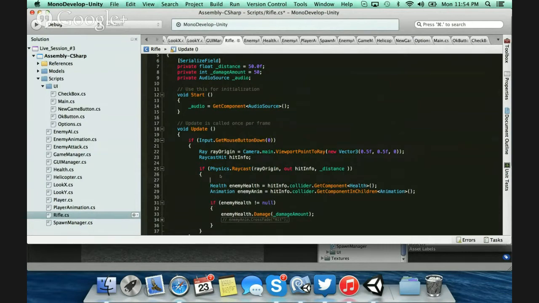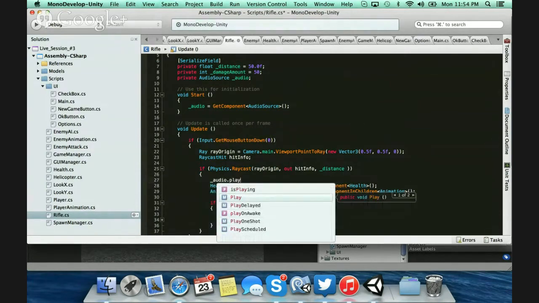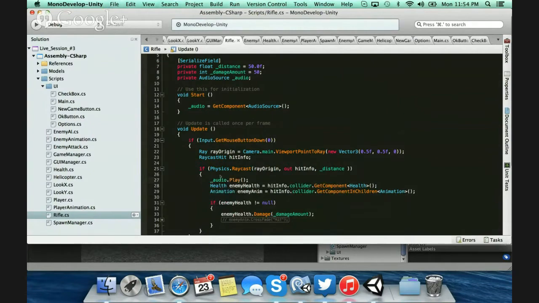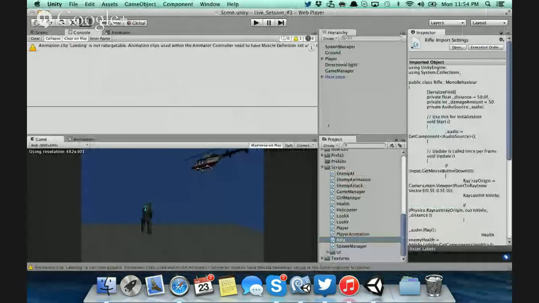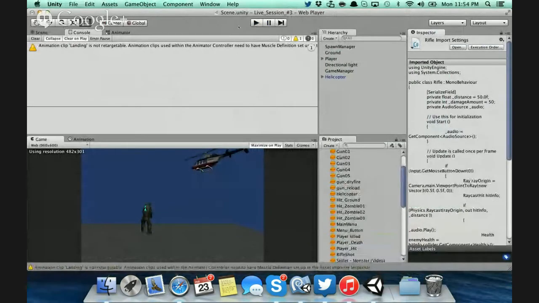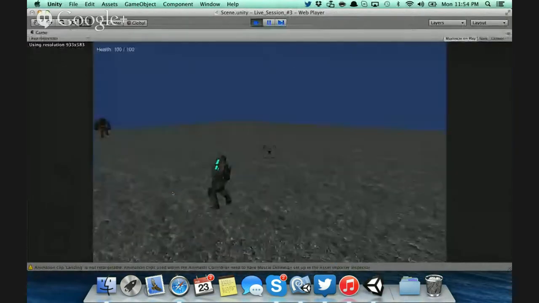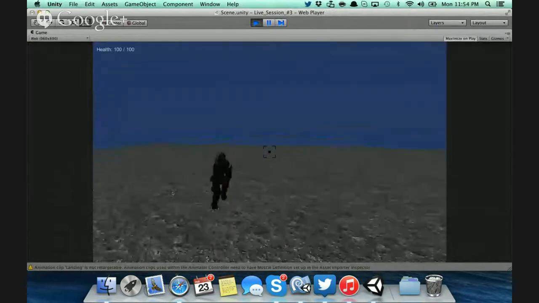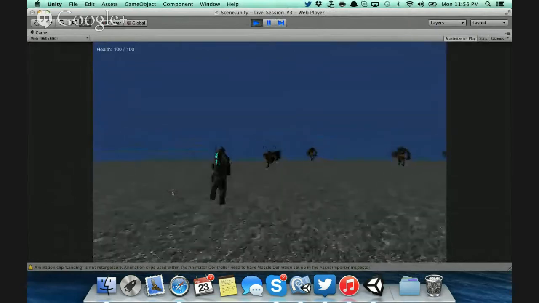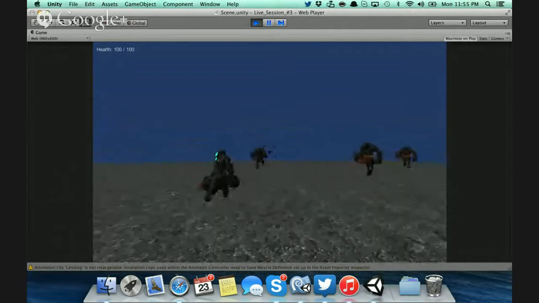So what I want to do now is I'm just going to say audio.Play. That's going to play whatever's assigned in the inspector every time. Okay, let's go ahead and do it from the main. Let's test this out. Alright, so you can hear it there.